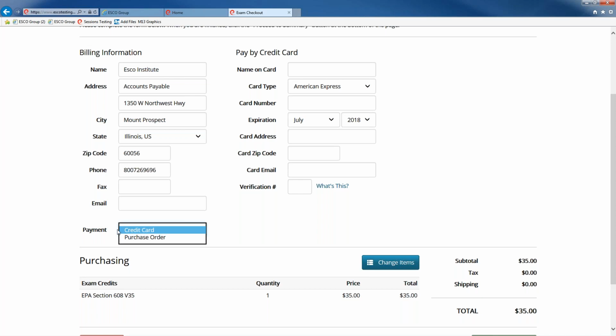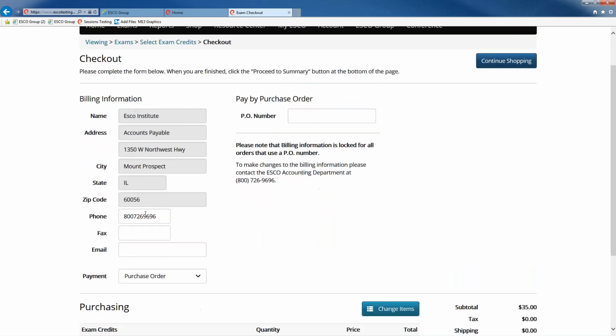Underneath the billing information, there's a box for payment type. We allow you to pay by either a credit card or a purchase order number. So we're going to go ahead and pay with a purchase order, and immediately that locks the billing information, but you still do have to enter an email address in order for the order to go through. So I'm going to go ahead and fill that out, and I'm going to enter my purchase order number here.